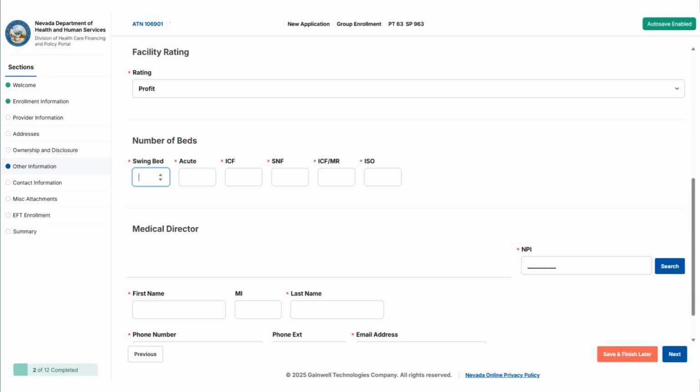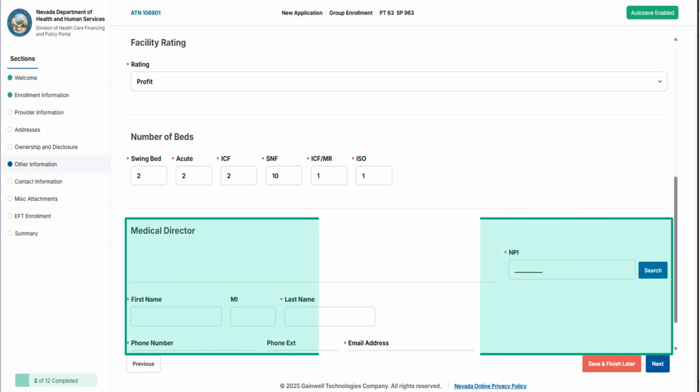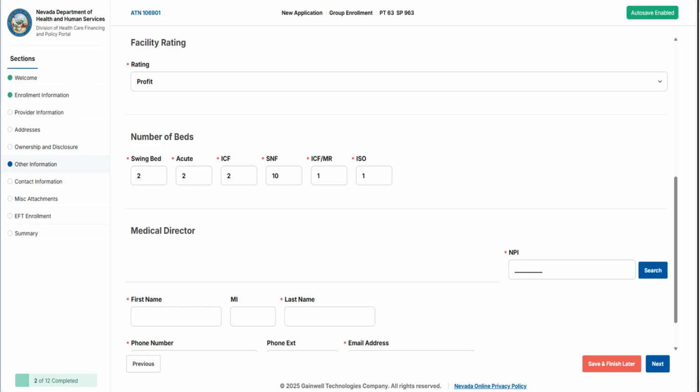This example begins by selecting the swing bed type. Continue entering the number for each bed type for your facility until this section is complete. We will enter 2 for the swing bed type entry for this example. Then, continue adding bed type amounts until completed. Now, let's continue by entering the medical director information using their NPI to search for their record. This element works just like the supervisor section. You can edit a misspelled first or last name once the NPI search fills in those fields. Now that you have viewed this demonstration of typical elements of the other information section, you can use it as an example for completing the other information section of your Flex Provider enrollment.